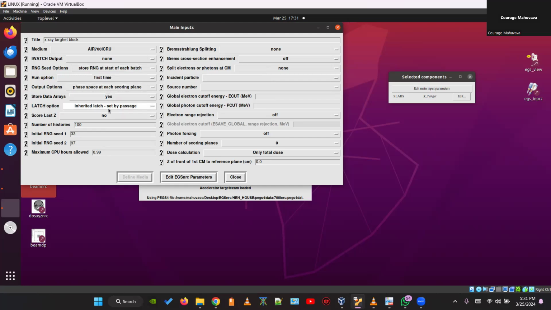I'm just going to change the number of histories, and I'm just going to increase them a little bit. Maybe 1,500 or 15,000. That's fine. Another thing which you must change is the number of CPU hours allowed, because if you leave it as 0.99 hours, the moment it gets to 0.99 hours, it's going to terminate your simulation. So I would encourage you to put 100 or even 500, just to make sure. I don't think anyone's going to run a simulation that long, but anyway, just put a large number. 500 is a good number.